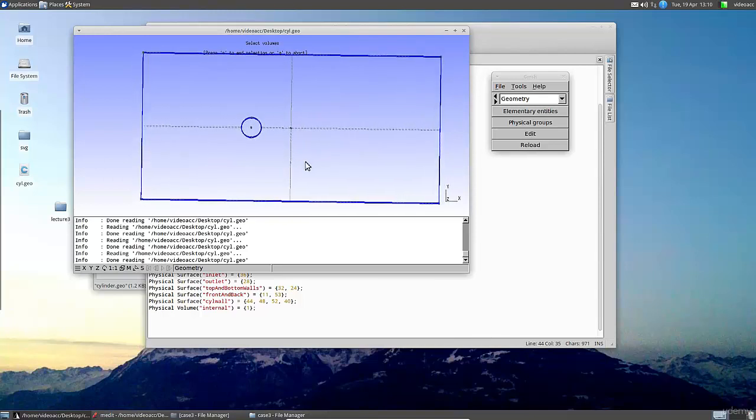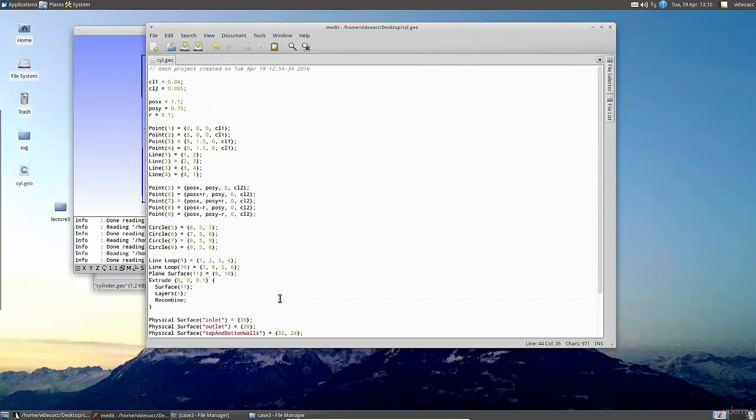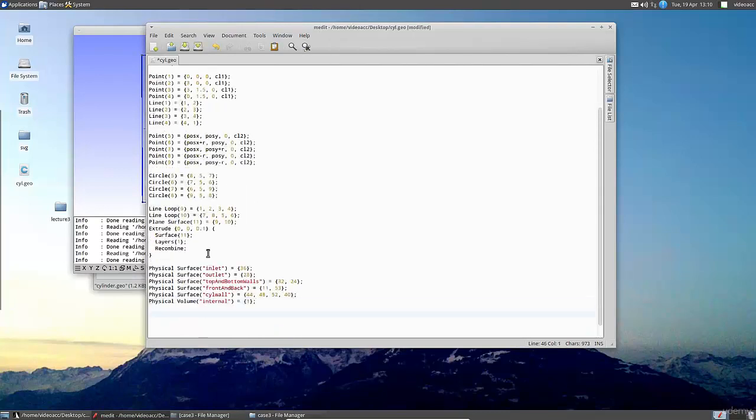And what we also need is a refinement behind our cylinder. So we need to create a line so that afterwards we can refine the mesh next to the line. So we're going to create 2 points here. Let's call it 0.10. It will have the coordinates 1.1, 0.75, and 0, and the refinement will be CL2.